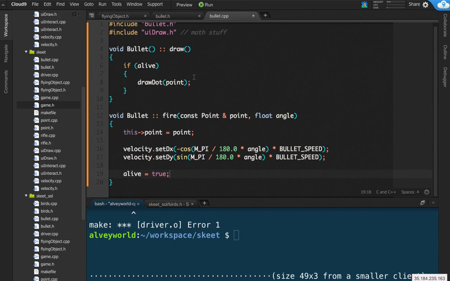So this is all you'll need for the bullet class. The bullet is a flying object.